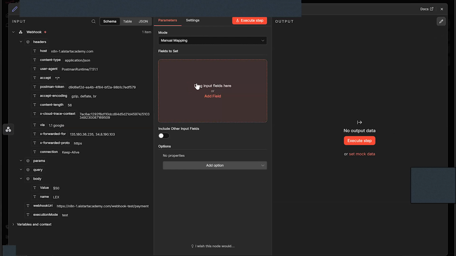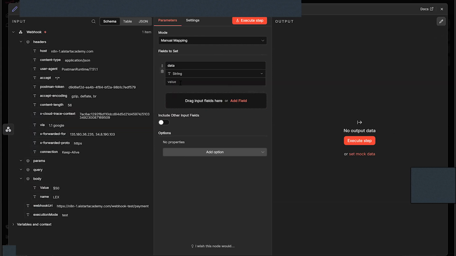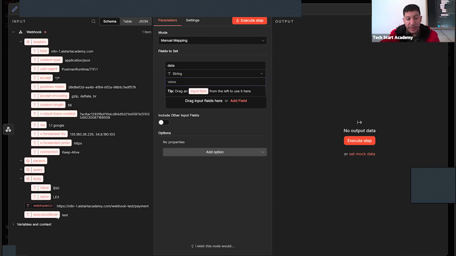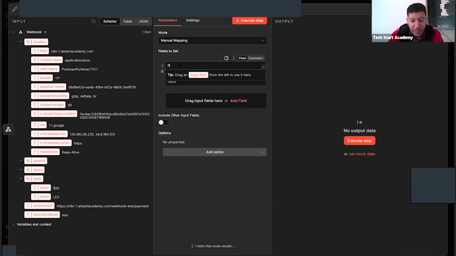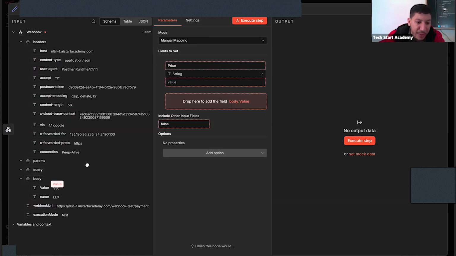For set field, let's click on this one and give a name to the field that we want. Let's just name it data. The value can be direct data or can come from another node's data. So let's name it price, and go to the value here: from the body, the value is 50. Drag it and drop it here into the value.